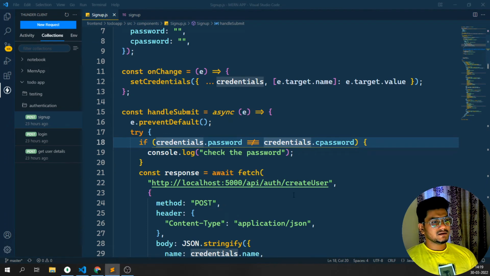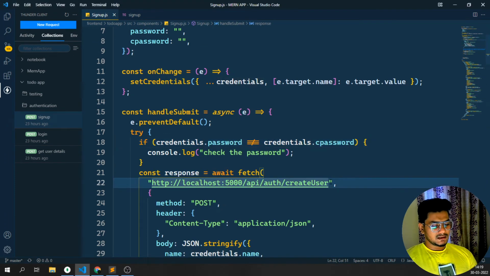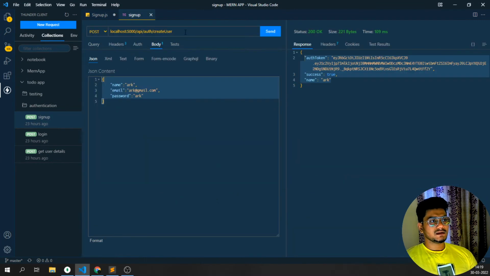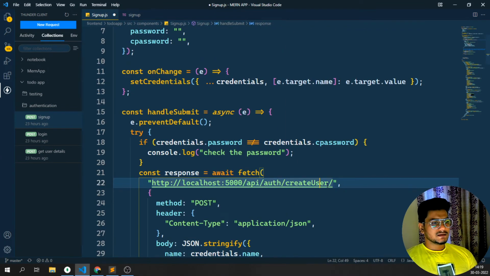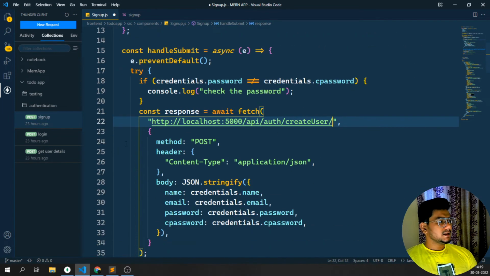HTTP/local 500 API /use auth.create user. We have been set it to create user. So let me, I think I need to give it as a slash over here. If they have given as a class, no. Okay, so I'll just set it as create user. I'll just use it as a slash, and I can just tell method is equal to post and headers.